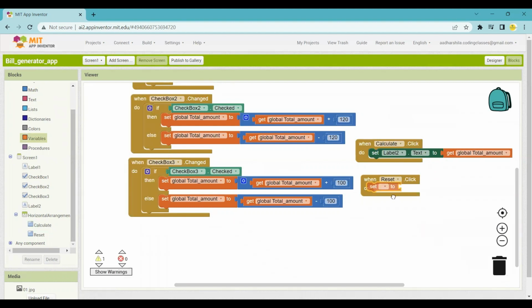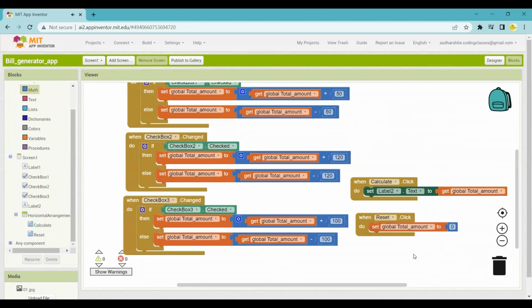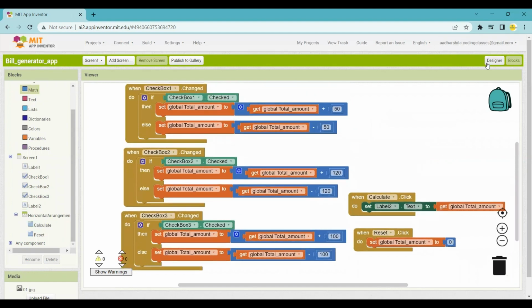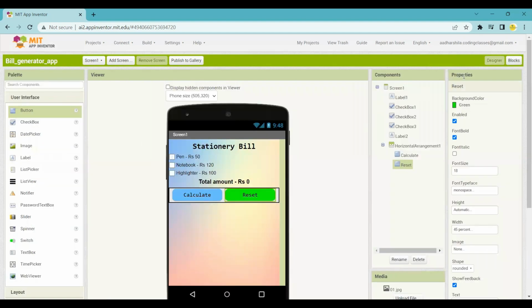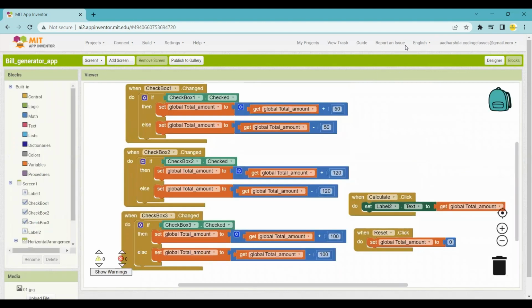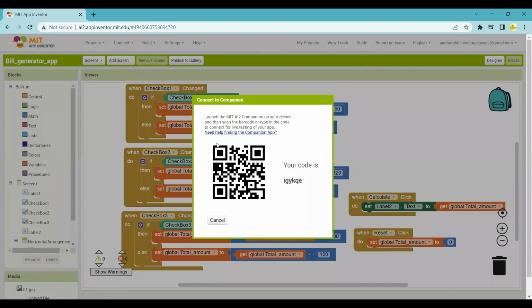So I'll take set global amount and the amount will be 0 again. Now, this is the code which we have created and this is the designer of my application. Now, let's see if it is working or not. In that case, we have to connect. So first I'll press on AI companion. We will scan this QR code and then we'll check if it's working or not.